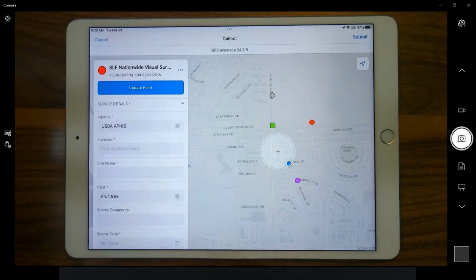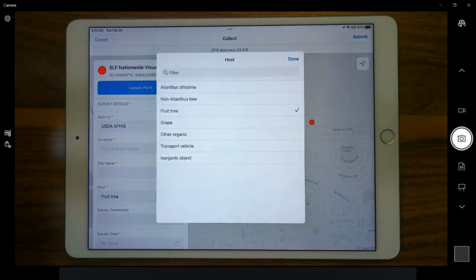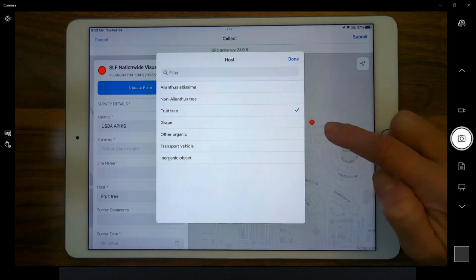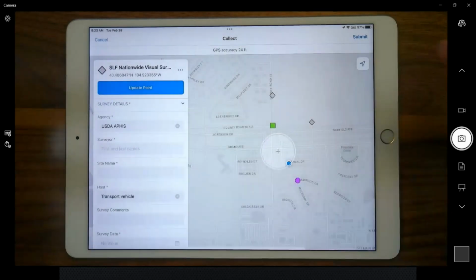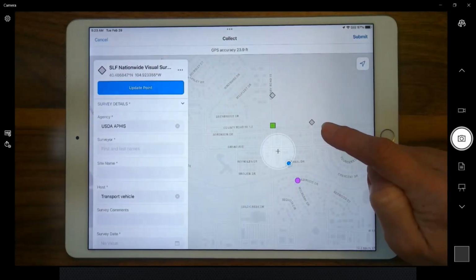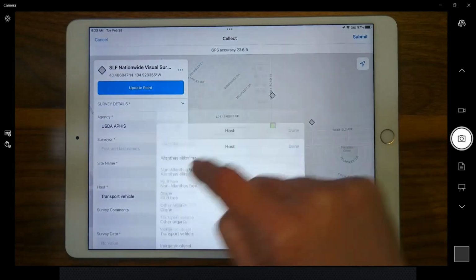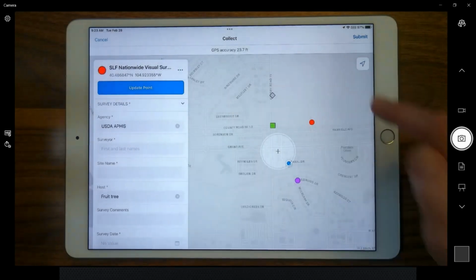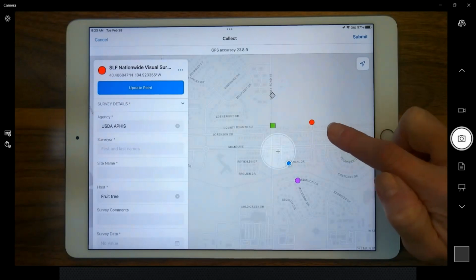So the agency you can see was pulled in. Also, the host that we picked originally was pulled in by default. If this needs to be changed, even right here, I could decide to change that. So we know we had a red circle. If I changed to transport vehicle, that changes right away and updates the symbol. I'm going to keep that red just so we can have that difference of symbolization.